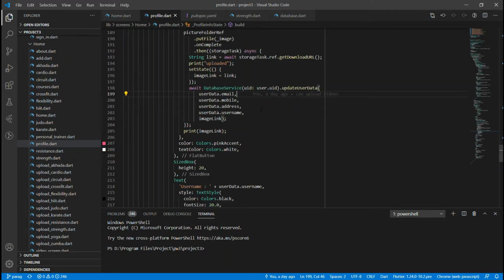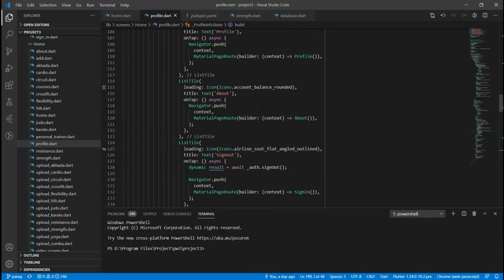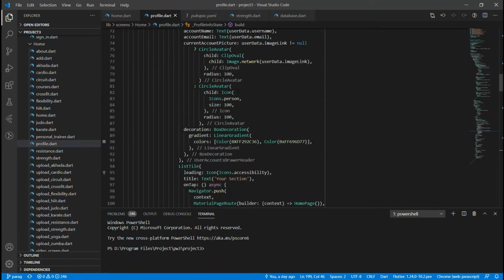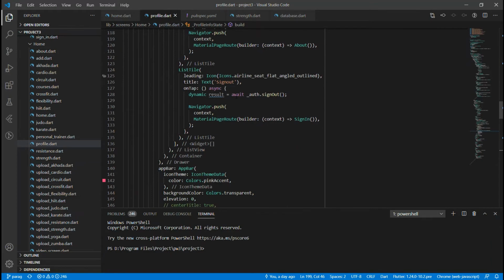We'll go to profile.dart. Okay, so over here first we have to create two variables. The first one is string image link, which will store the link of the image that we upload, and the other one is file image, which will temporarily store the image in this variable.